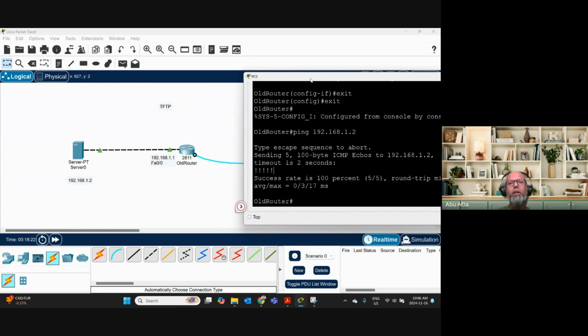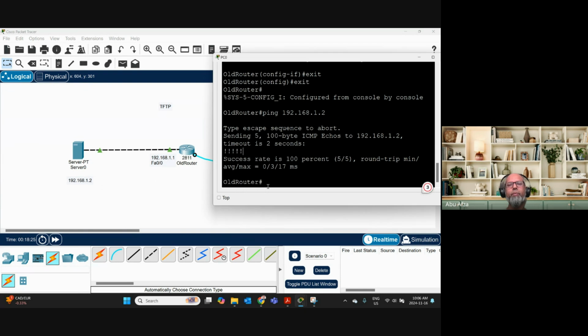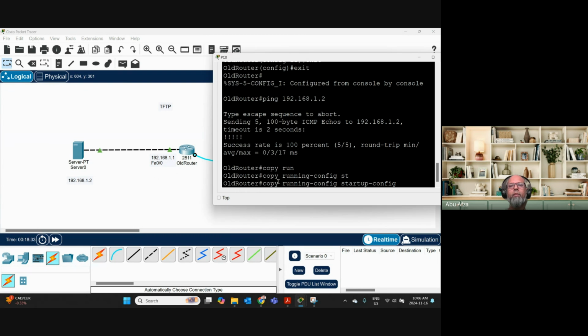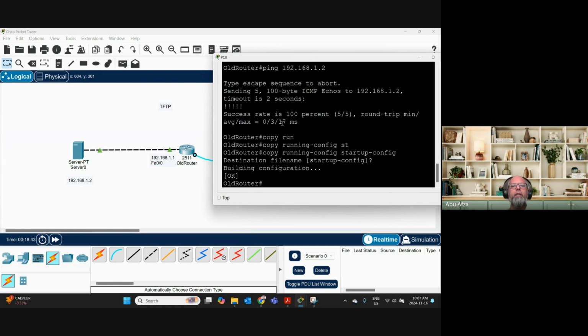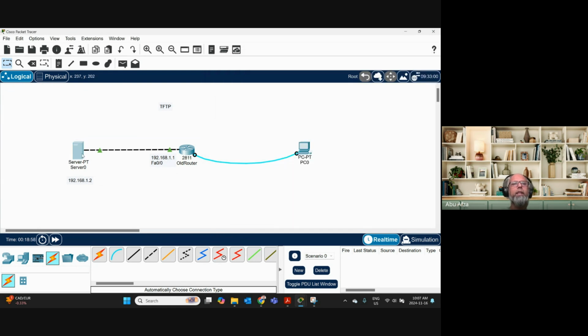So for that, let's save all the things from in here. Write down copy running-config startup-config. We can write cp run start, or you can write copy running-config startup-config. Press enter, done. That means now all the things on my router are saved in the router. I need that file, or I need a backup, on my server. So where will it actually be saved? Click into the server and check where it is actually saved.